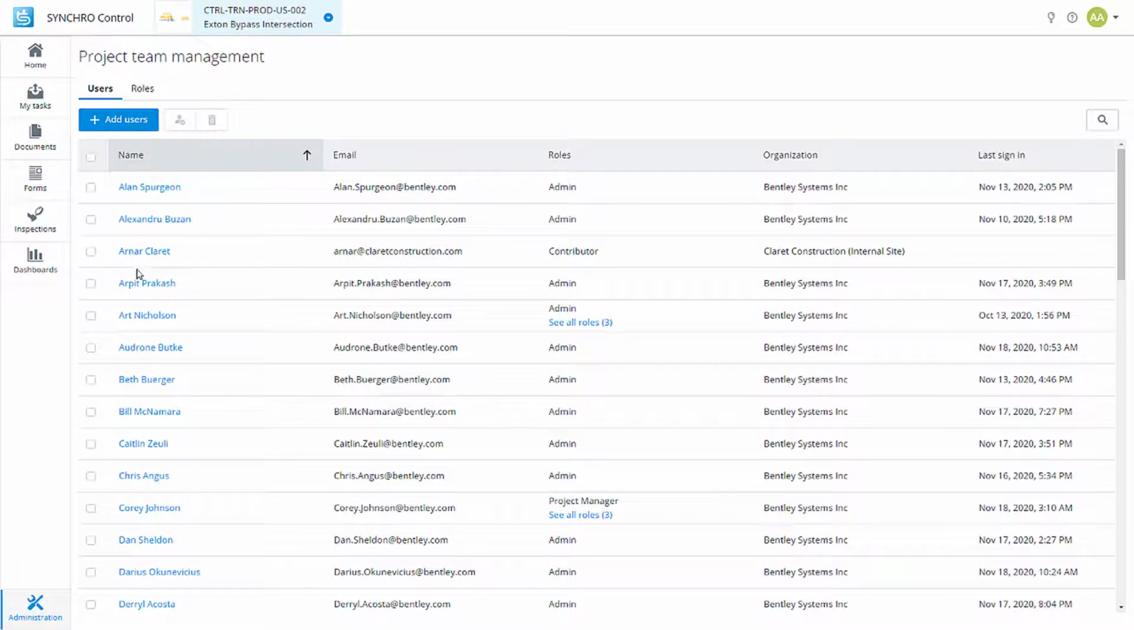Now that I go back, I can also just remove users. So now I can quickly remove this user from my project, and they're no longer there. And you can do this in bulk, or you can do this one by one.